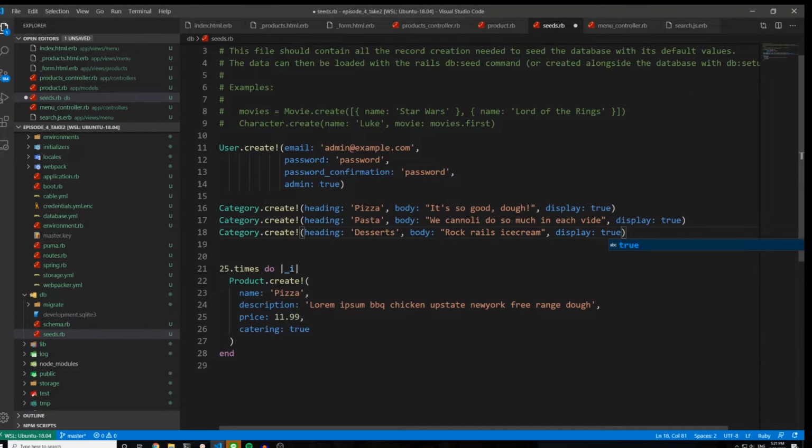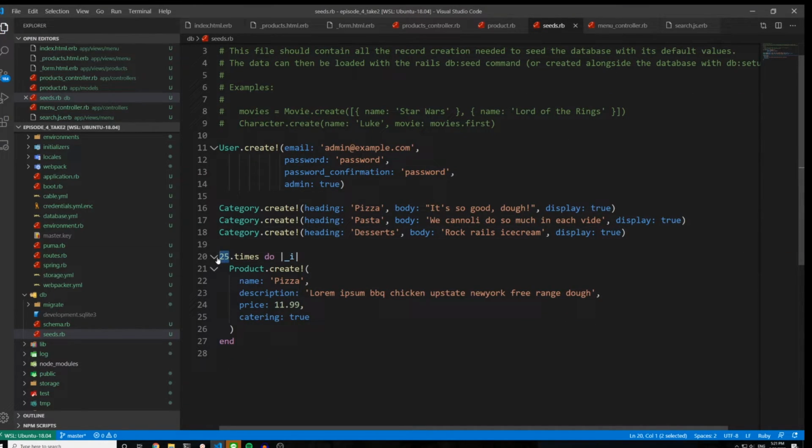Next, we'll come down here and instead of doing 25 products, let's only do 10. And let's change this I to just be the regular I. And for this, we'll say pizza is equal to product, and we'll change this to product.new. And after the catering true, let's set the pizza's category to be category.find the first ID, which is this one.